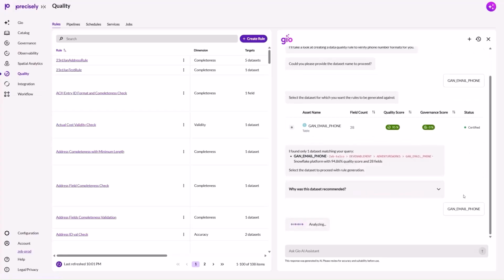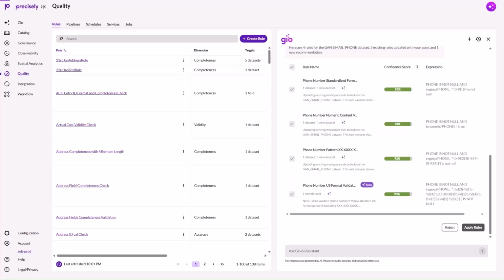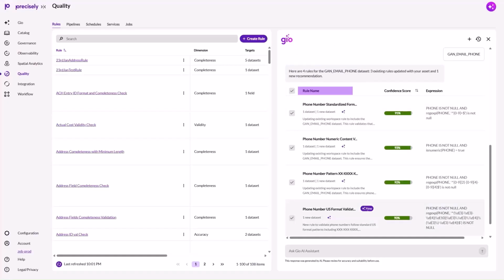When you submit a query, Gio AI Assistant doesn't just generate one option. It provides up to 3 rule recommendations tailored to your specific asset and industry best practices. Each recommendation includes critical details: the rule name, a confidence score showing how relevant it is to your query, the expression that will evaluate your data, and a reasoning description explaining why this rule was suggested.